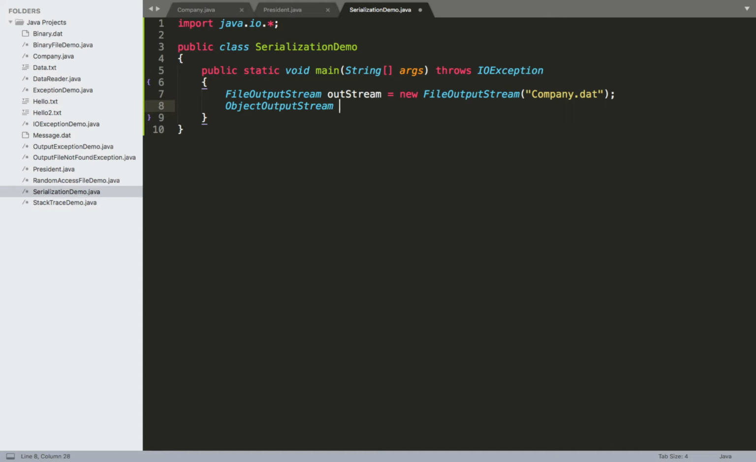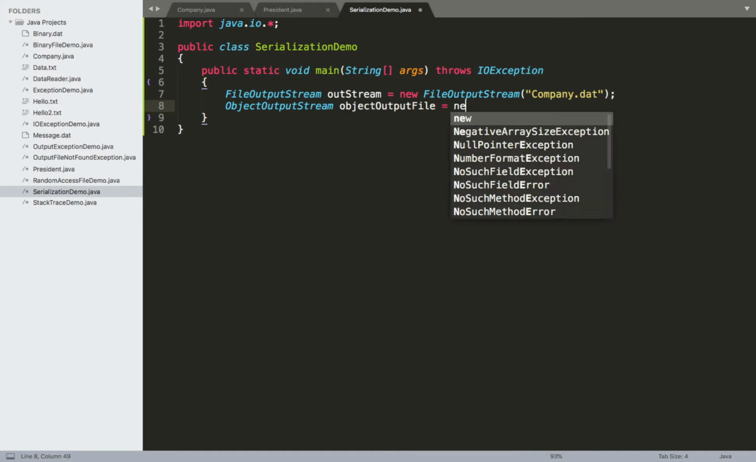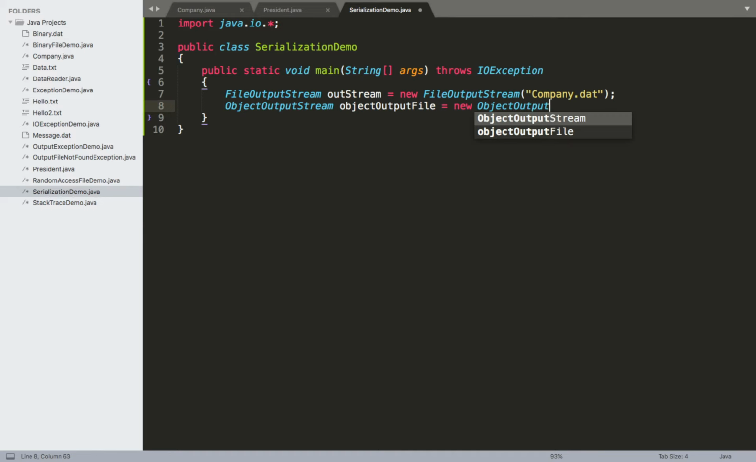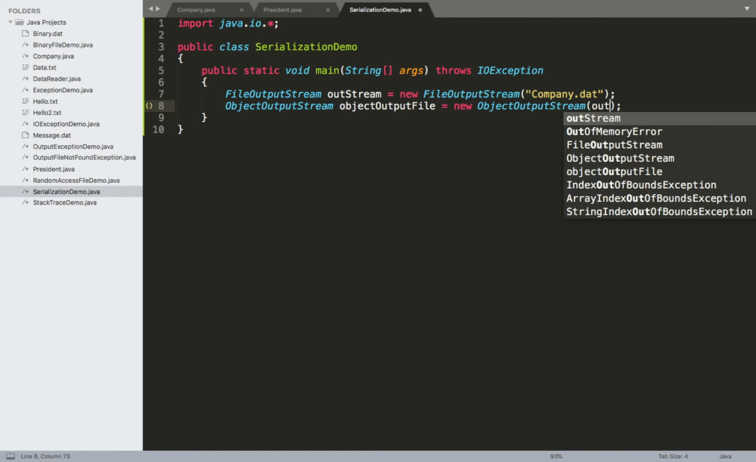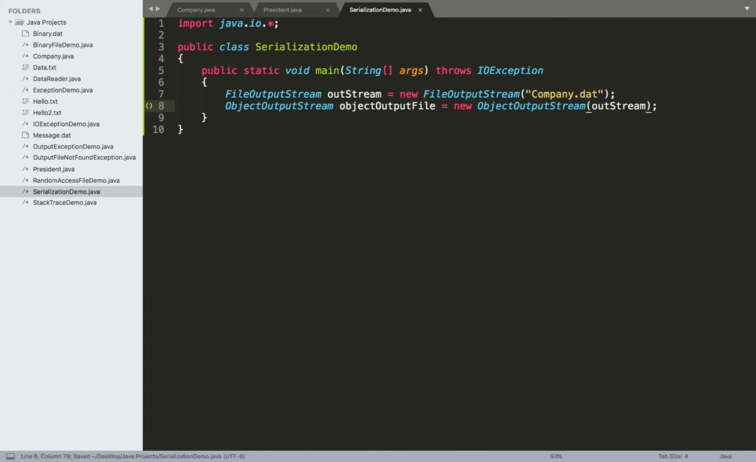Okay. We will then also go ahead and have our object output stream. So this is going to be what actually sets up the connection for being able to write an object to our file. So for this one, this will be our output file, or I guess more precisely we could say object output file. This will be equal to a new object output stream, and this is going to be taking that file output stream that we just made. So we'll have outstream right there.